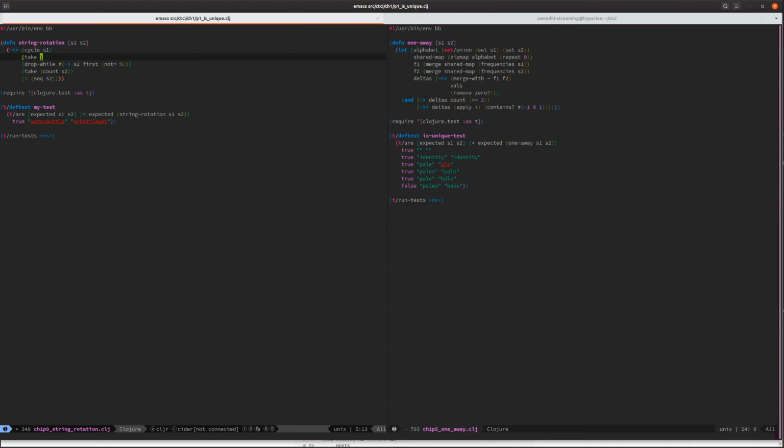Not really, but I feel like we don't ever need to take more than, for instance, twice the count of S1. Of either of them, really. They should be the same size. So now our cycle is bounded, right? It is a cycle, but it is bounded. Our thing has to show up somewhere in this string, or it's just not there, basically.